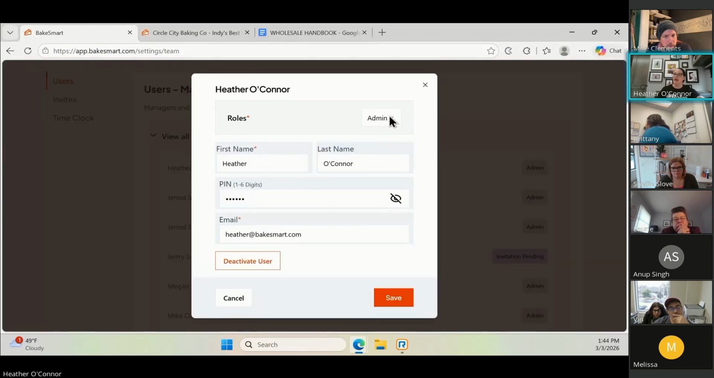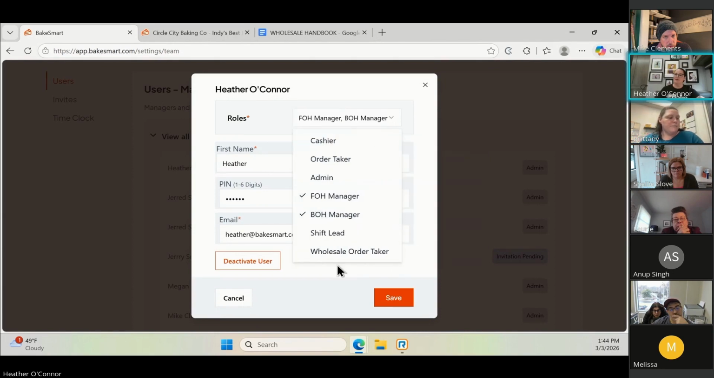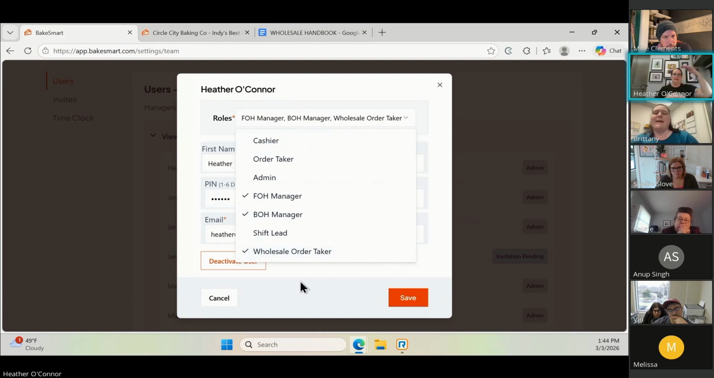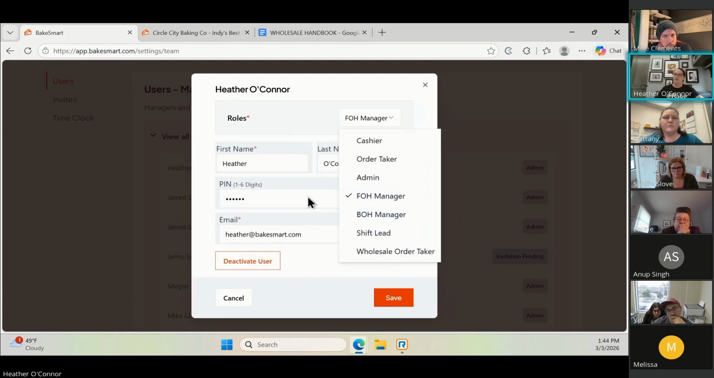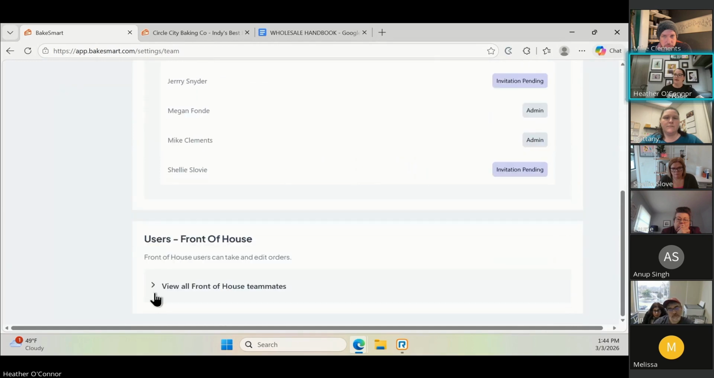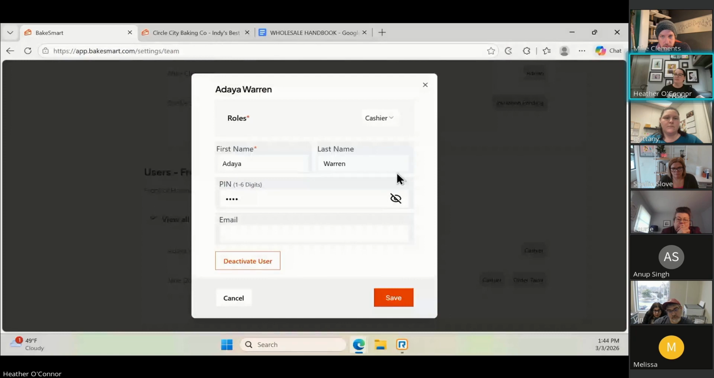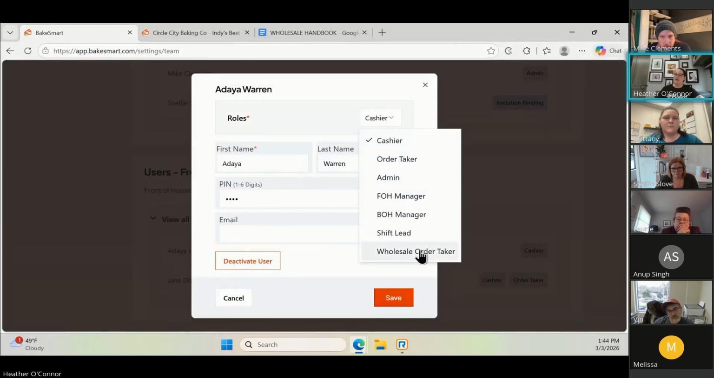You can go in here and edit, and you'll see down here at the bottom we have wholesale order taker. If I was just a cashier, if I was just a manager, a back of house manager, I would not have access. You can add wholesale order taker. You can stack the permissions for your managers, and you do need to add that if they're not an admin user. Okay? You can also make that adjustment for any of your order takers up front. Okay? Cashier, order taker, wholesale order taker.